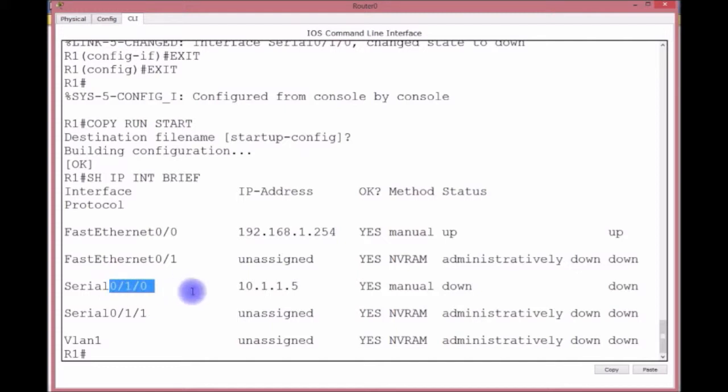We're using the S0/1/0, 10.1.1.5. It's telling you that it's down. Physical issue. Why is it down? Because the other side is not up. That's why. And again, the other interfaces we're not using, therefore it will show you that.